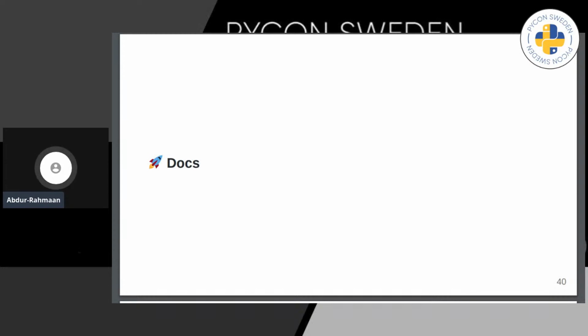And also to have docs from the start, like Sphinx, because then you can document things along the way, because the documentation is already here.